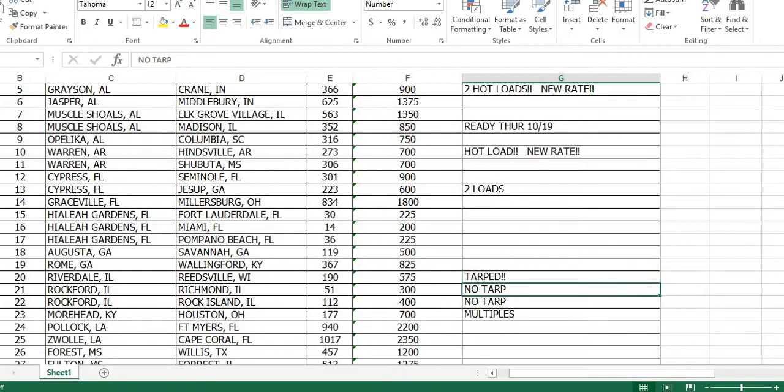That way, when the carriers call you, you will be able to let them know what they need. Also, the load below it. You see the notes, no tarp. So when the carrier calls and you're telling them about the load, you're going to advise them that they will not need tarp.